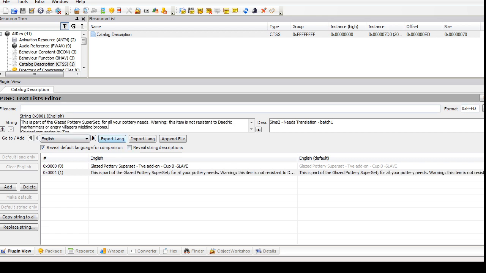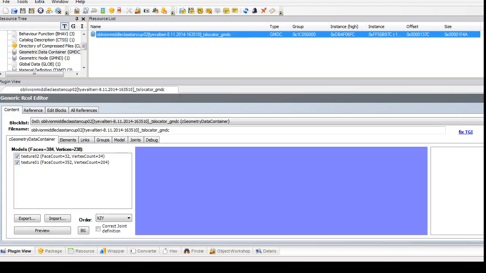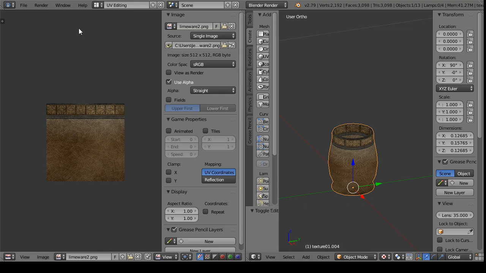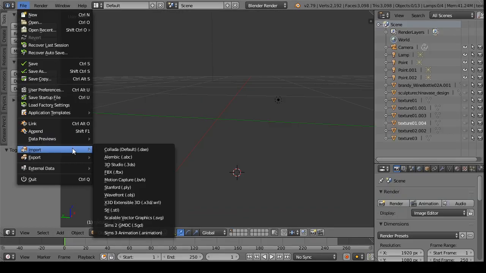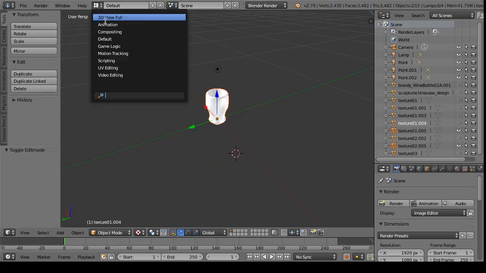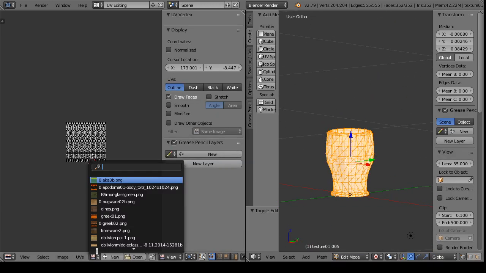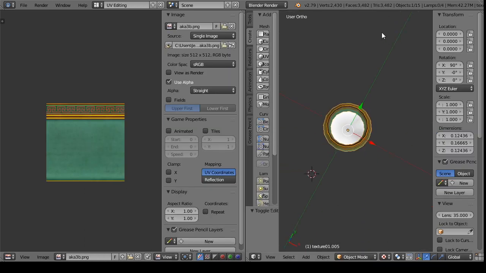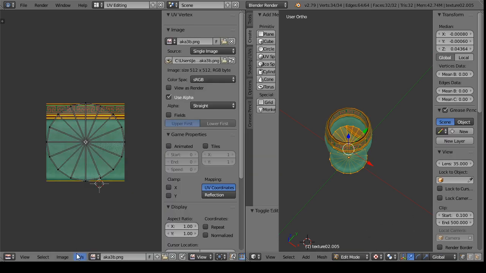Okay. Oh, okay. Yeah, this one needs a space. Like that. Okay, that's good. Export cup 2. Import OBJ cup 2. UV editing. Oh, it's a nice shape. It's a very nice shape. Such a relaxing texture. It's just very relaxing.